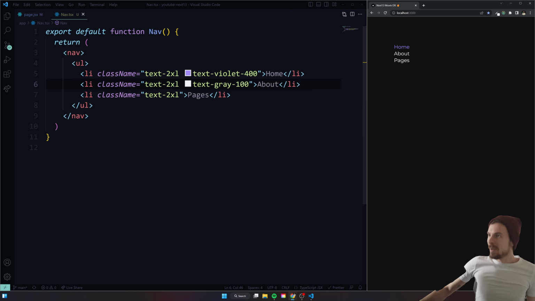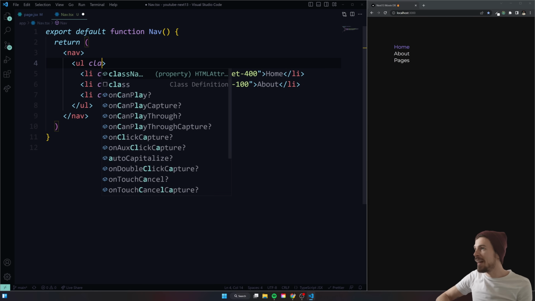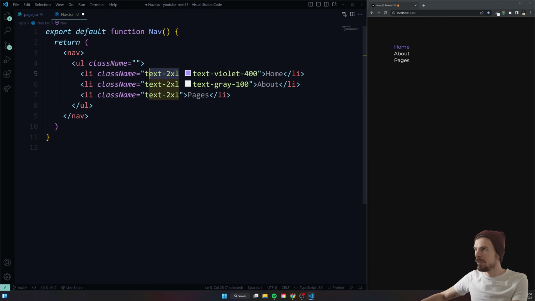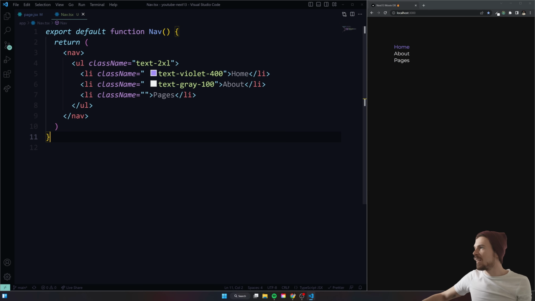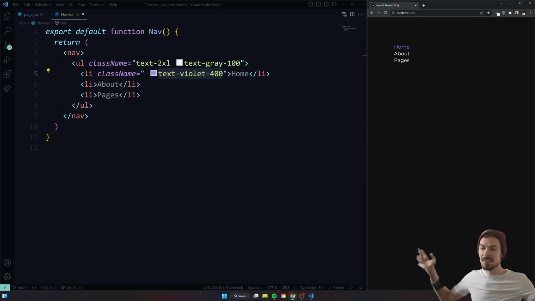So what can we do here? Well, we can delegate loads of these classes from here all the way up to the parent component, the UL. So I can just get rid of all of this and then paste upstairs the text 2XL, and we go like that. And then if I want this button to have the violet, that's fine, but if I want the rest of them to have this text gray class name, then I can just paste it up there, and then we can get rid of all of that. And then look at that, it's nice and simplified. We add our base stylings up at the top of how we want everything to look, and then specific edge cases will add the other styling, and that's it.